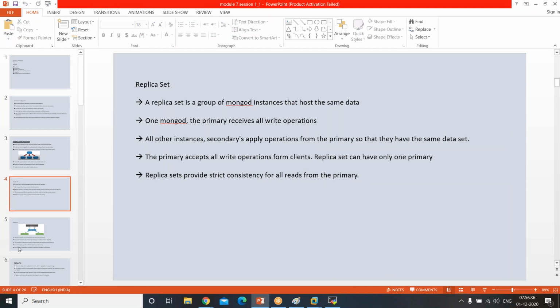All right, we'll see that. We have the text also, I kept it. So the primary accepts all the write operations from clients. Only one primary can exist out of the whole replica set. Replica sets provide strict consistency for all reads from the primary. Primary will have the latest data. Secondary may have some delay, depending on the secondary server's capability, its bandwidth, and the bandwidth availability between primary and secondary; all of that matters. It can be 100% synced or not synced. By default, it is asynchronous. Replica set follows asynchronous replication.